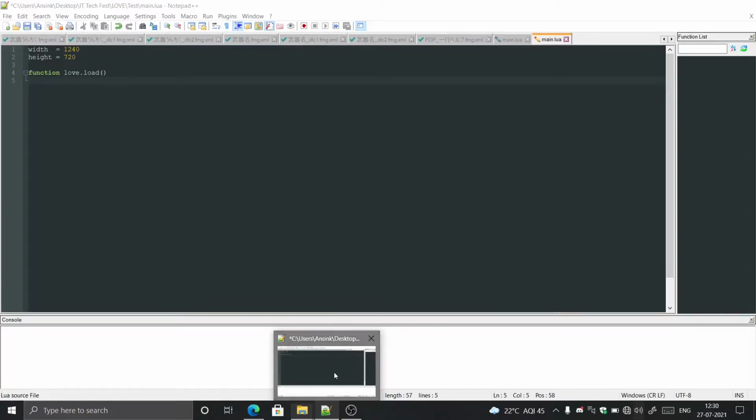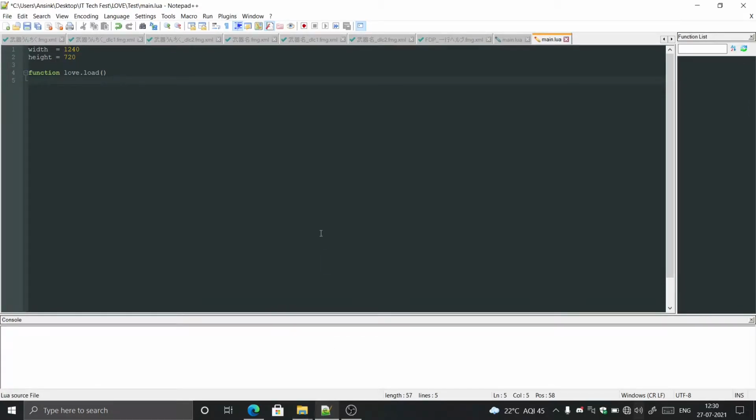Now I'm using Notepad++. You can just use normal Notepad or whatever. Just use a text editor. It does not matter. So now the first thing we have to do when making a game is obviously create a window. Like we need to have a window to run the game, right?